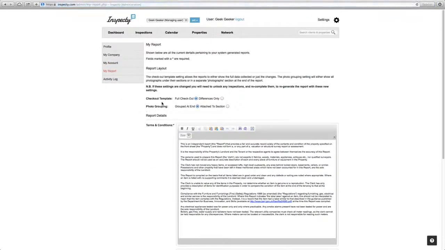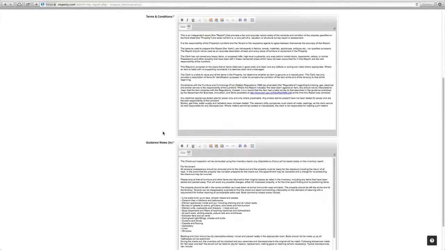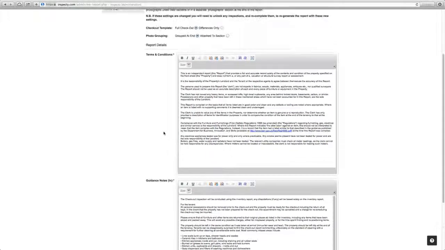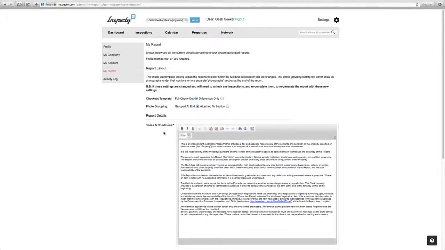My Report, this is where you're able to tinker with the report yourself and make changes to your own settings. So here you can see that we can change our checkout template, our photo groupings, our terms and conditions, and our guidance notes. So with the terms and conditions and guidance notes, you're able to make any changes to those. So have a read through, make sure you're familiar and happy with those. If not, make a change and they will be present in your PDF report when you generate it. So from here we're going to add our inspection.